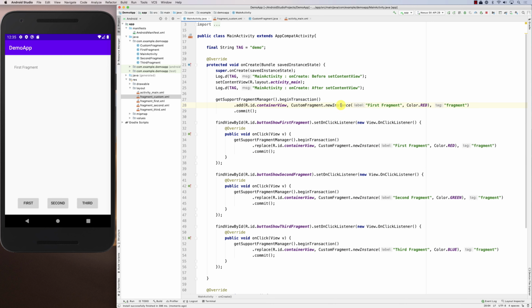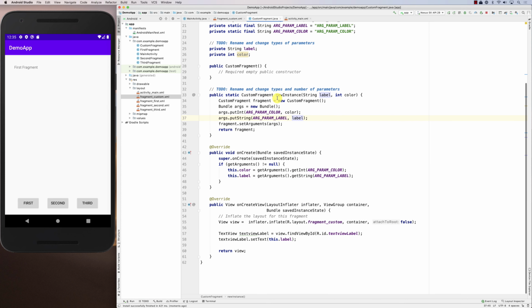Okay, using this instance, right? And we're passing these attributes which are going to be added in the bundle and passed on to the arguments, and then we grab them here when it's onCreate. So here it is, first fragment, second fragment, and third fragment. What's left now is just to color it.